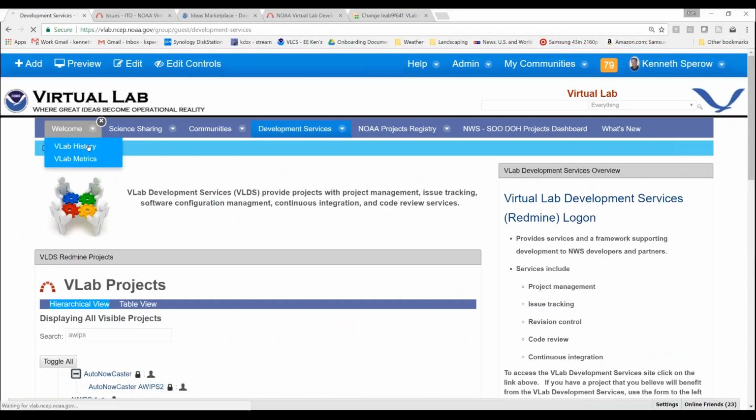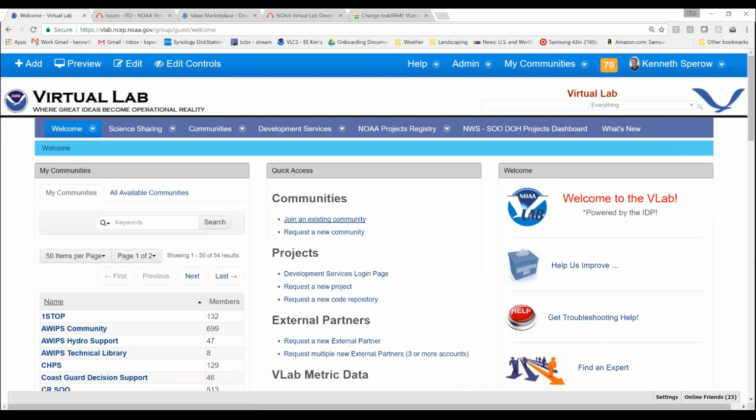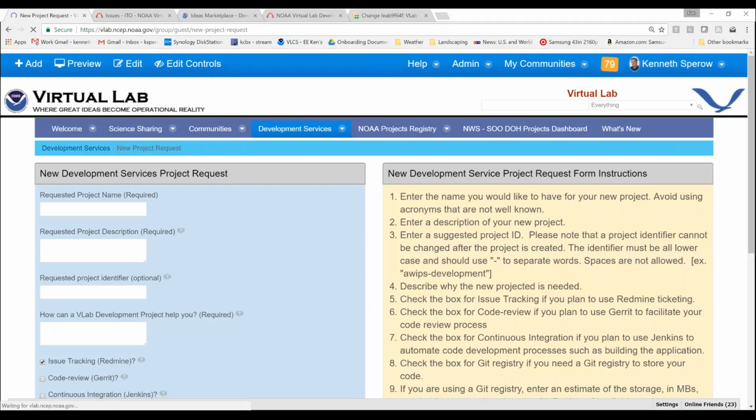And so if you come back to the welcome page, you come into here, and so you can see right here, request a new community, that link. You can also do it right from there. So if you wanted to request a new project, you can do it right from there or right here. In both cases, it's going to take you to this page.